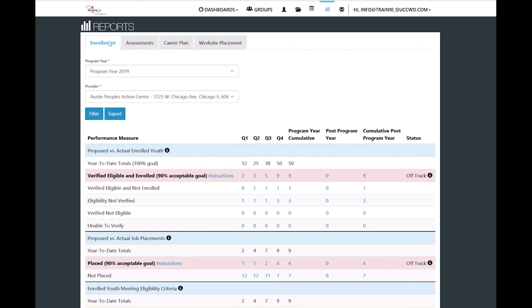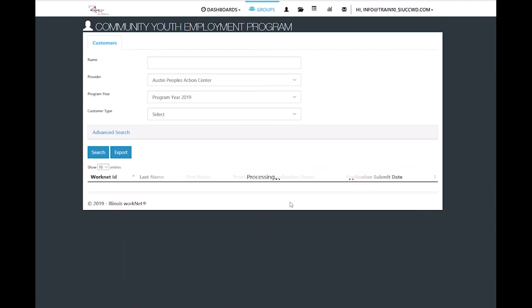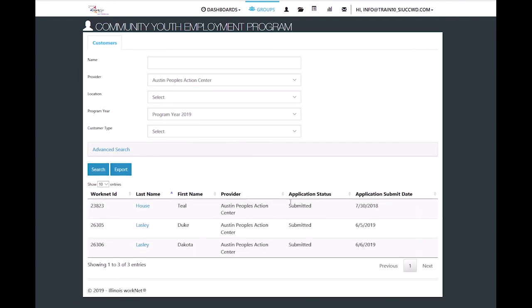There are 4 sections here. We have enrollments, assessments, career plan, and worksite placement. These are all the performance pieces that are associated with your grant. Check this periodically and associate these numbers with your customers. If you need to check on a customer or a number, you can click on the number and it will take you to those customers in a report, and then you can see what you need to fix on that customer based on the report.